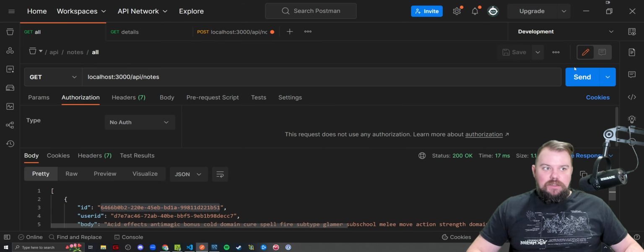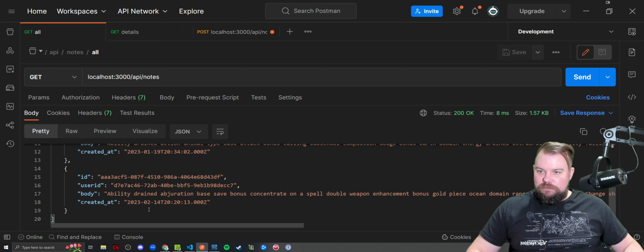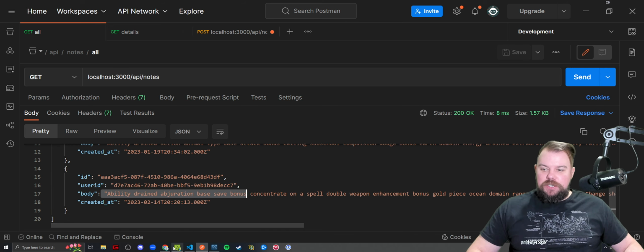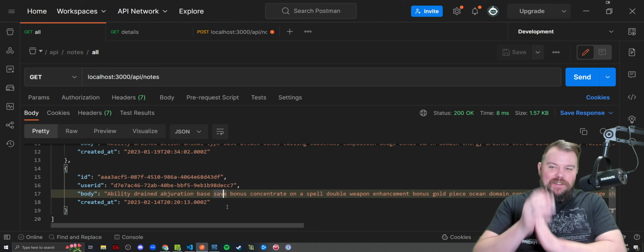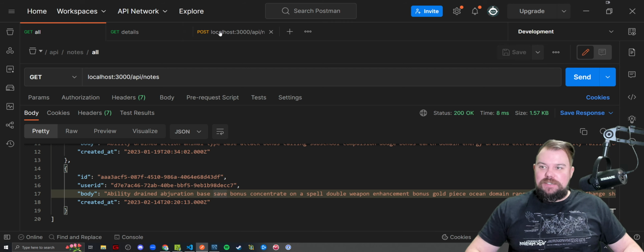Let's go and look at all those notes right there. What did I just add? Hey, look at that. Yeah, ability drained abjuration. That's the one I just did, right? Ability drained abjuration. Yeah, so there we go. We successfully added a new note, and we got the C in our CRUD operations set up and good to go.